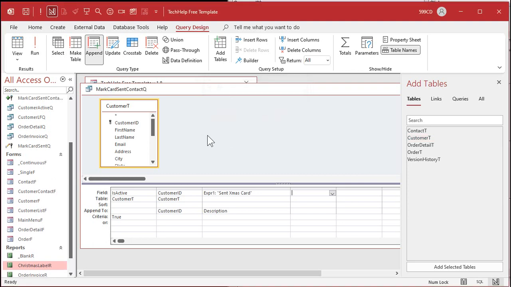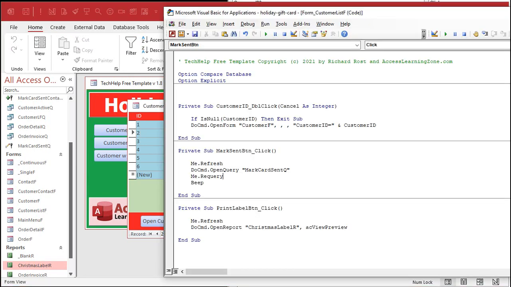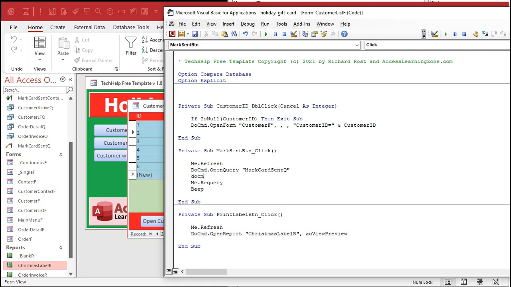Okay. Close it. Go back to your code for that mark as sent button. You can right click, go to build event, or I keep the VB window open over here. Now, after you're done marking the card sent in the customer record, come down here and do DoCmd.OpenQuery, and then that guy.